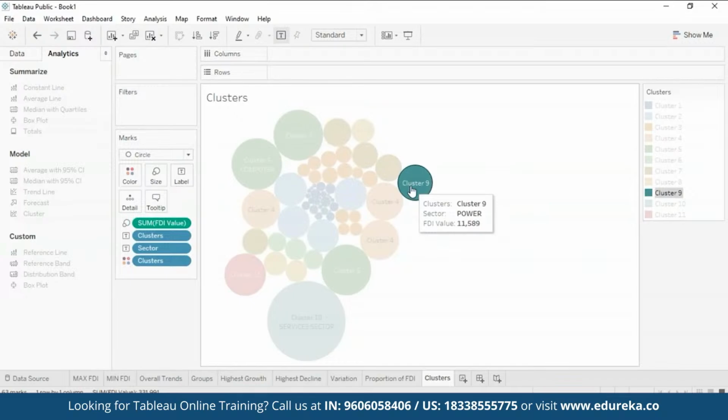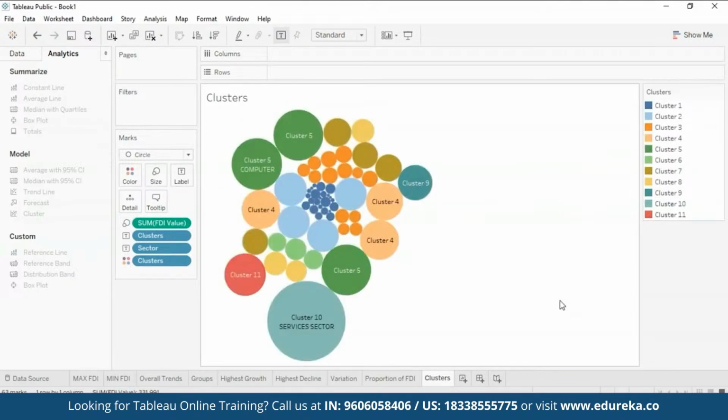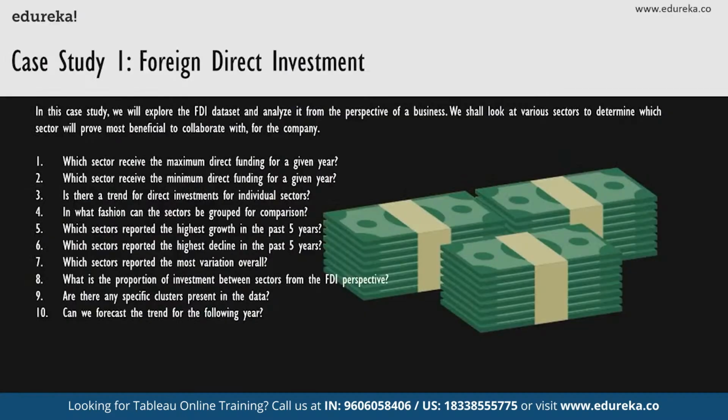I think we can also filter out the clusters. Let's see, what is cluster 9? Cluster 9 is the power sector. Pretty understandable, isn't it? And cluster 11 is the automobile industry. Yes, again, pretty understandable. Now, finally, we have to forecast the trend for the following year.